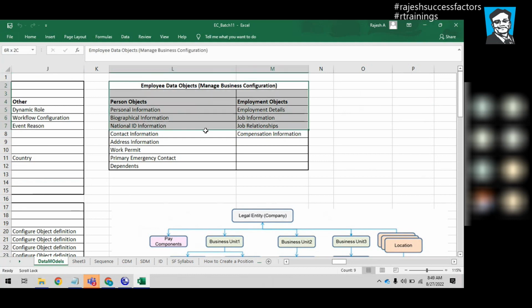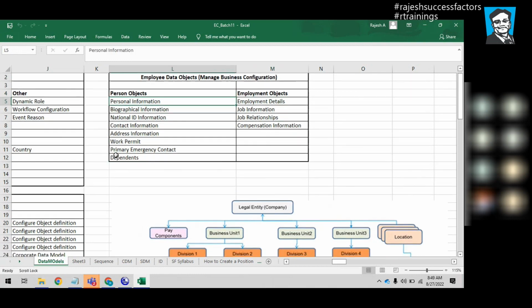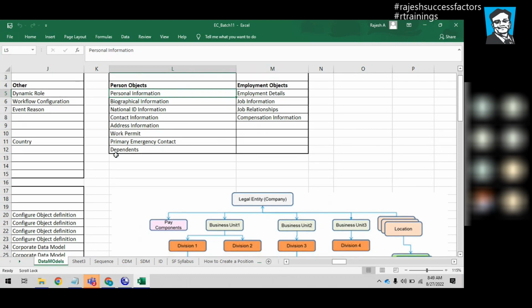See here, employee management objects. Here the person objects and here the employment objects. In the person object, we can see personal information, biographical information, national ID information, contact information, address information, work permit information, emergency contact, and dependents. In the employment information, I can see employment details, job information, relationship, and compensation information. That's it. This information will be there in the system. We'll maintain it.